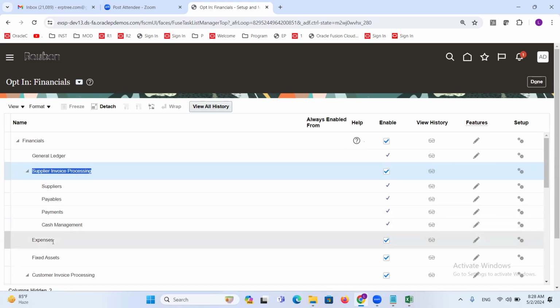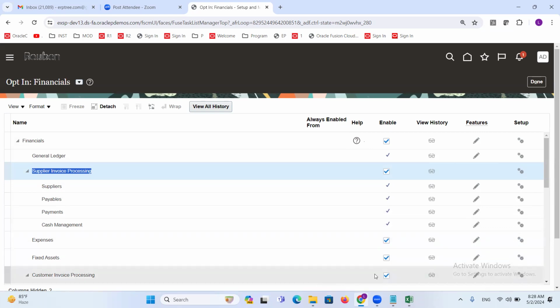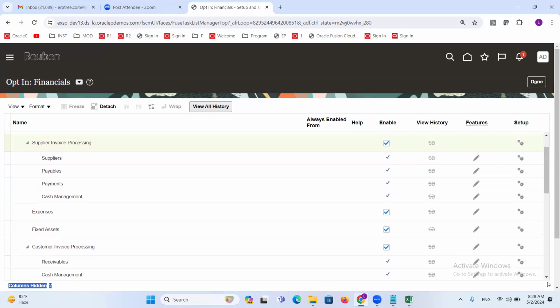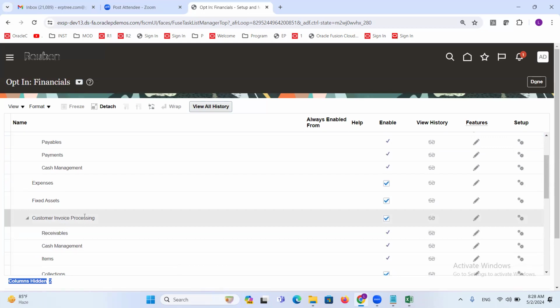And expense is a separate application. If you are going to implement for your client, enable expense. If you want to implement fixed assets, enable fixed assets. If you are going to implement receivables, here the name they given as, okay, the name you could see, customer invoice processing.